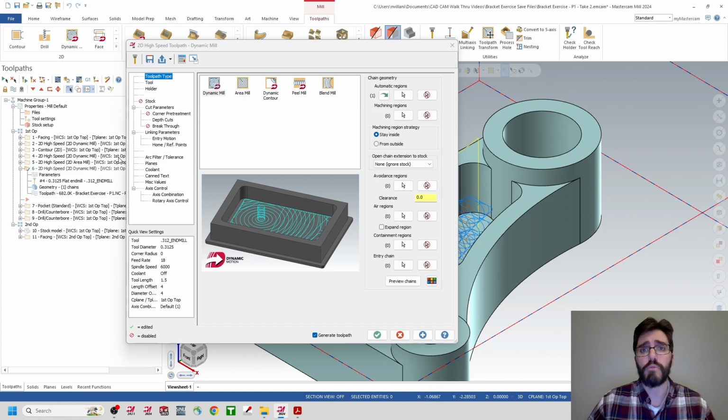This is going to open up our parameters window, and really the only thing that we have to change here is we have to update our automatic regions. So before we clicked on automatic regions, we just clicked on the face of that pocket there, and we're just going to reselect this. So I'm going to remove the automatic region selection that we did previously for the bracket exercise P1, and I'm just going to click on this icon right here. It's a mouse with a circle and a cross through it, so we'll remove that, and that's actually going to remove that selection right there, and we're going to repopulate this with a new selection.